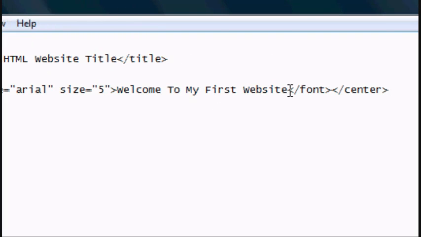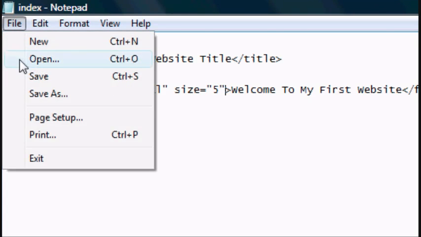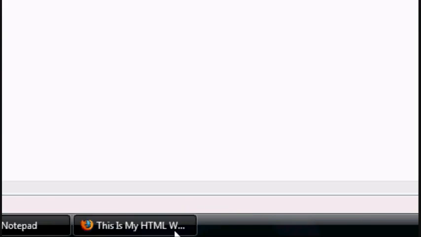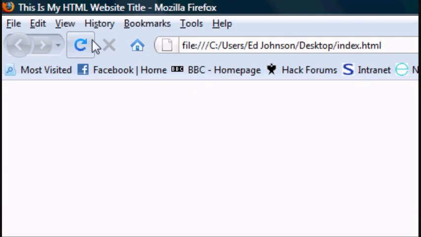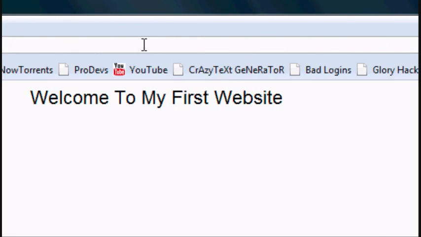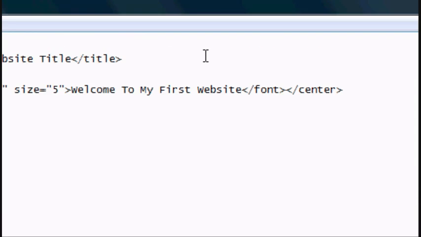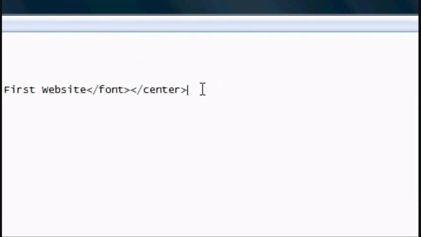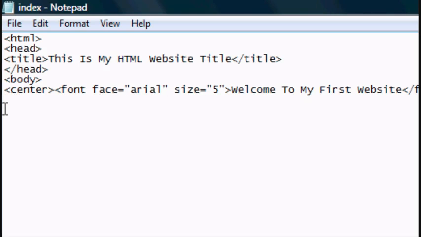It's already closed the font tag, so we don't have to worry about that. Press File, Save, and let's press refresh, and as you can see, it's gone bigger. It's gone to size 5, which is perfect. That's what we were aiming for. Now I'm going to show you what happens if you add something that's not in between any tags. This isn't formatted text.